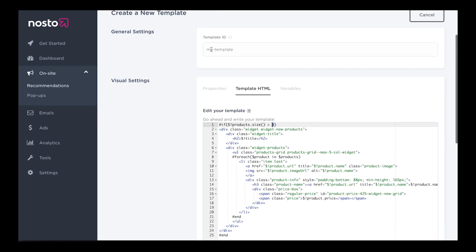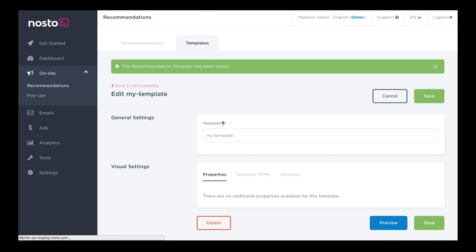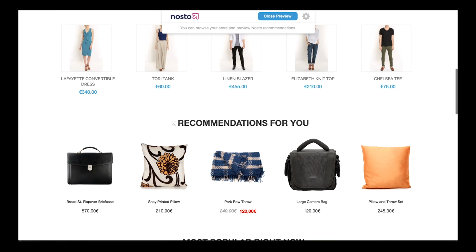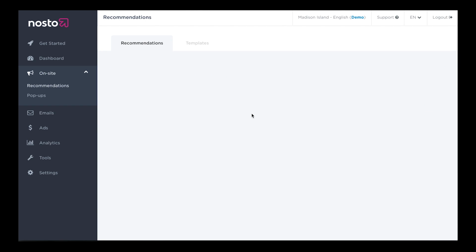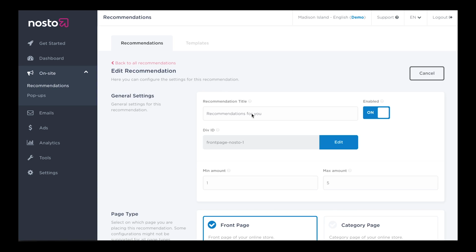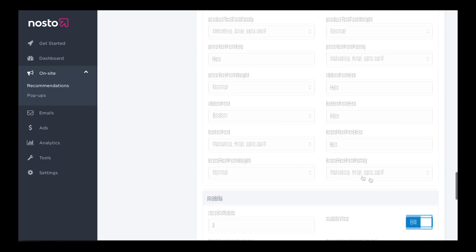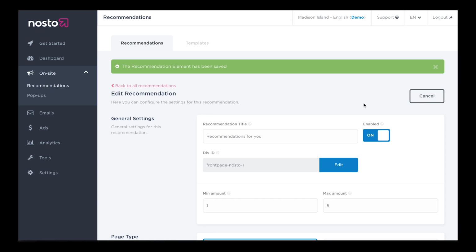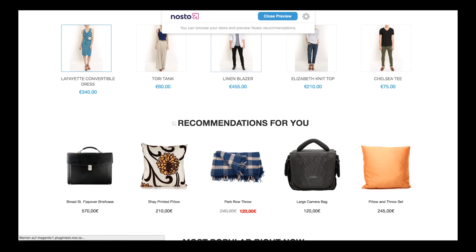So now we save this template that I called my template. And I'm going to apply it to the recommendations for you and see what happens. So I open the recommendation slot, I scroll down to the template settings and I apply my template. Of course, since this is a brand new template, we do not have any property to set here for the user interface, but that's okay. Let's reload the page here and see what happens.